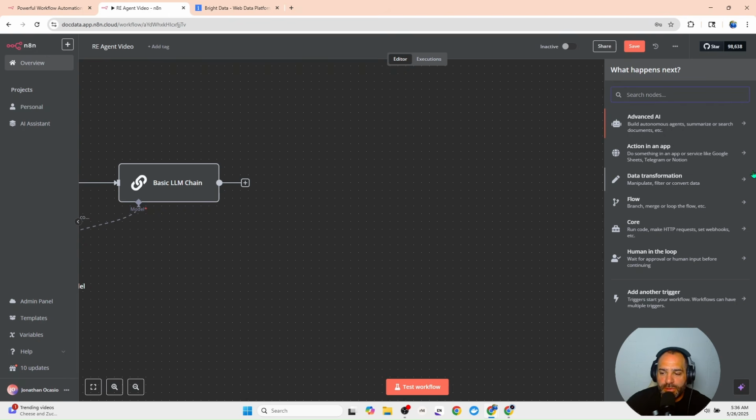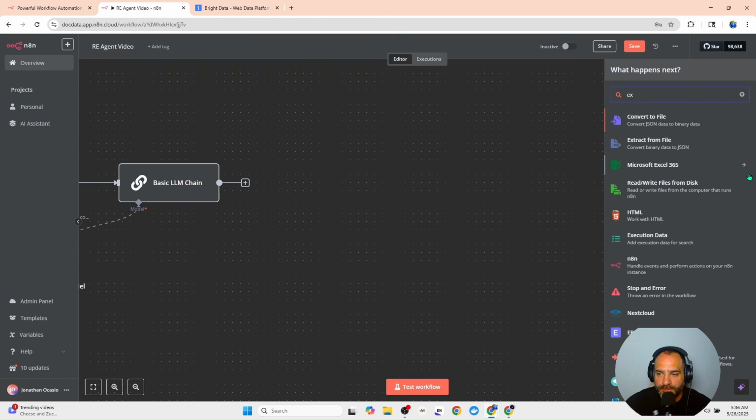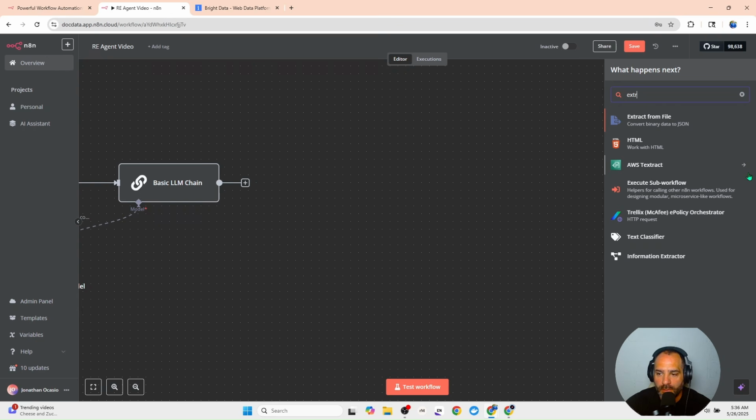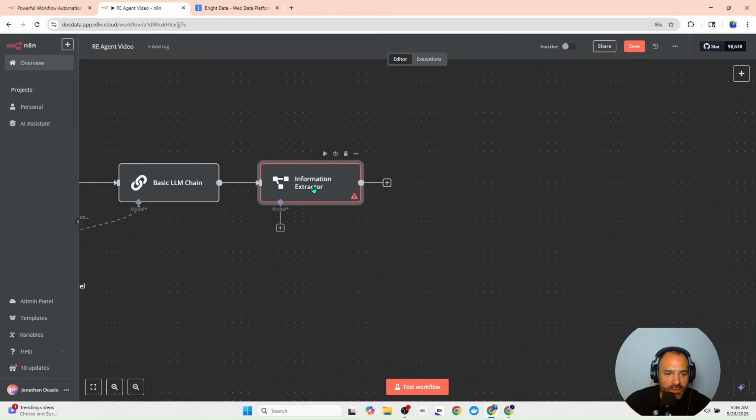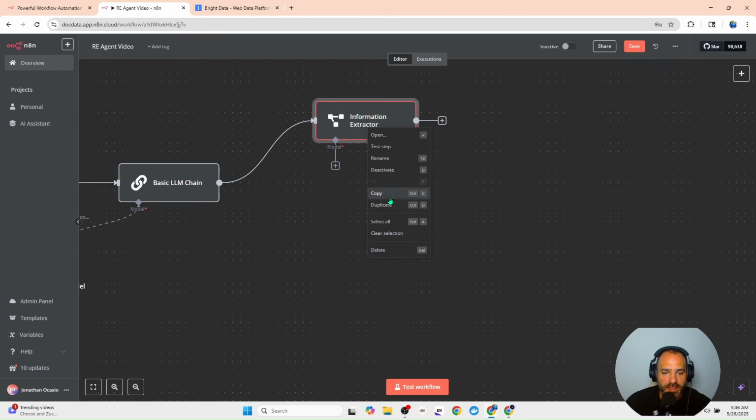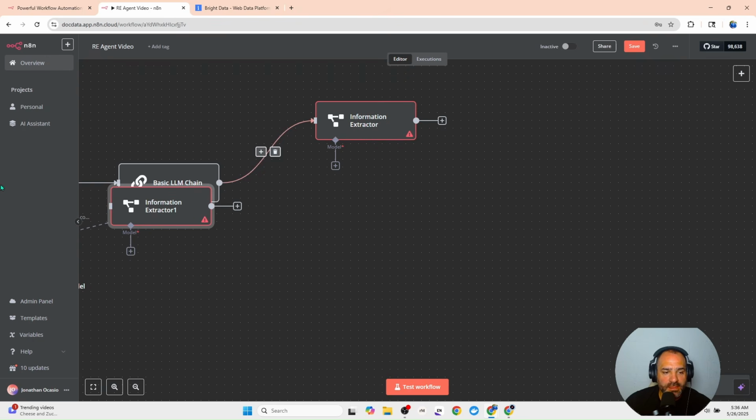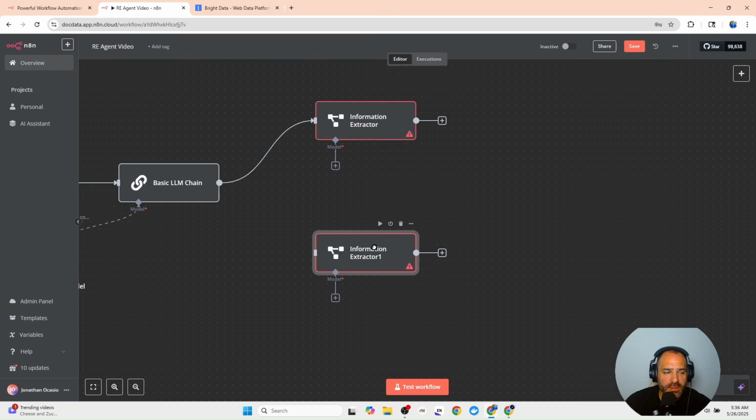The next thing we need is two nodes. We need an extractor node. So this is going to be an information extractor. I'm going to close this out because I need two of them. I'm going to copy it and then paste it. And then this can go down here. It can be connected, and we'll work off the top one.